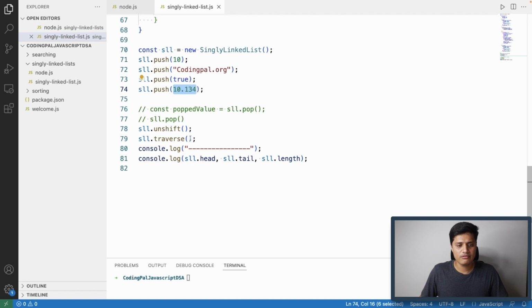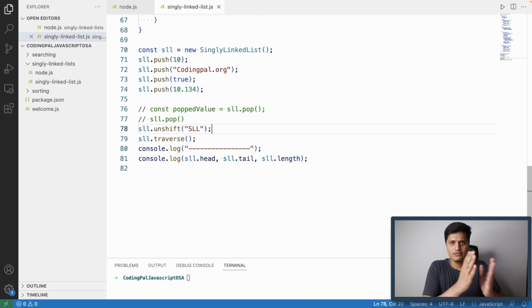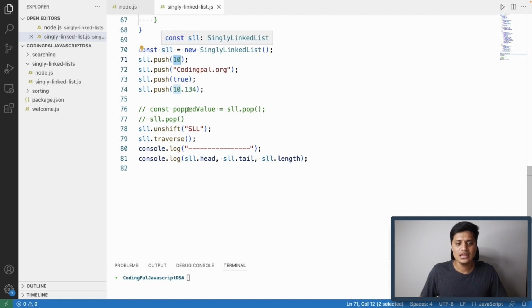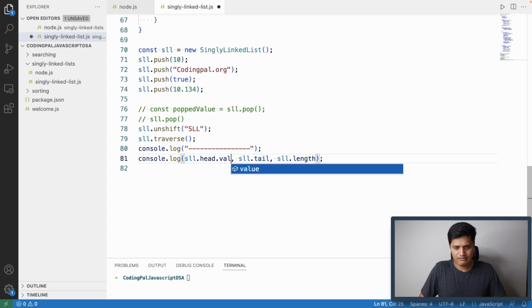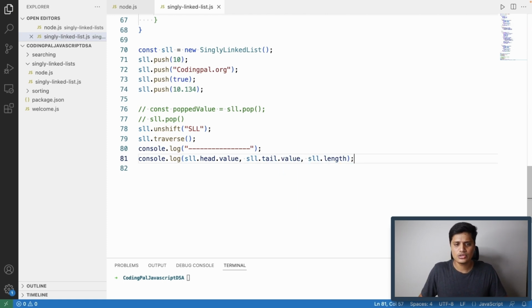If we try to perform unshift operation using a new value, let's say SLL is new string that I want to insert in front of the existing head node. That is, right now head node is 10. If we insert this value in front of it, the resulting list will be SLL 10 codingpal.org true 10.134, right? So if we try to print the values of head node, tail node and the length also, you should see the reflected results.